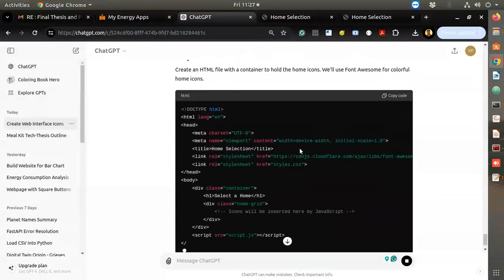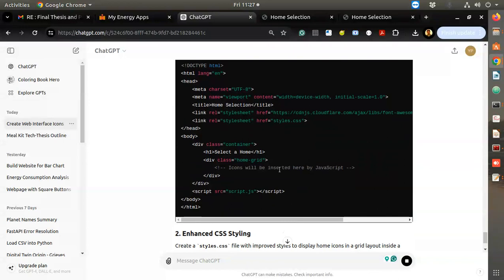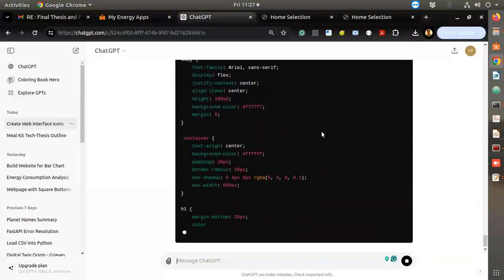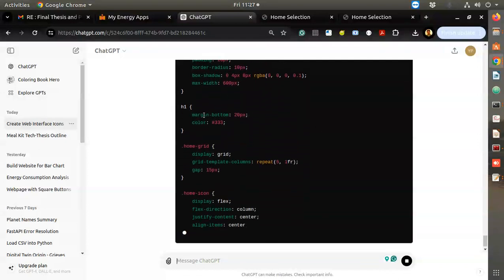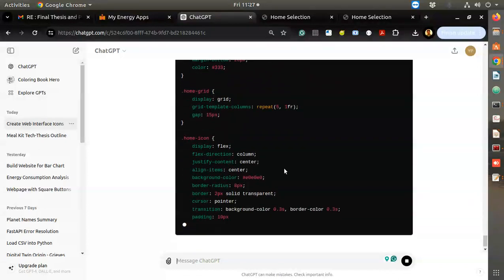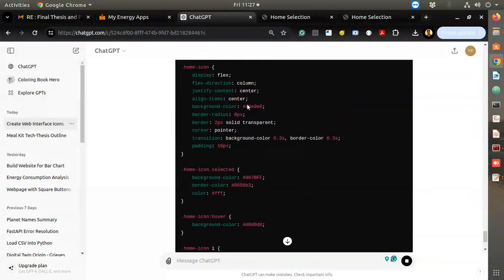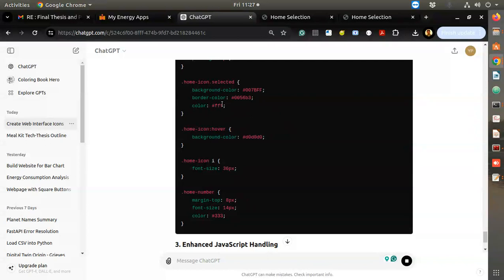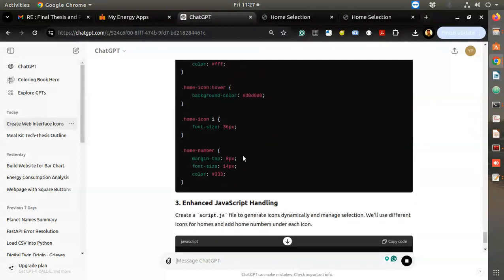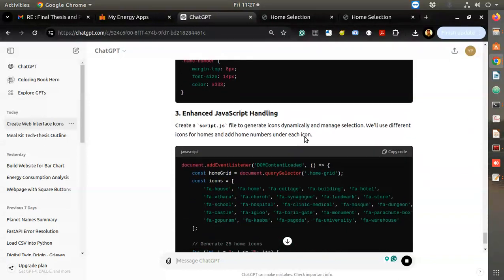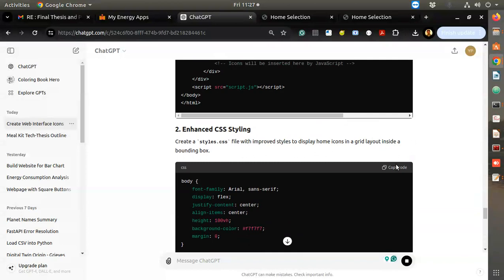So looks like nothing is changed. This is same. Probably this also might be same. So there is a container, there is an H1, there is a home grid, there is a home icon, background color, border color, padding. Then there is a selected home icon, where background color and border color will change. Hovering also has an effect. There is a home number also being displayed. That means the styling has changed. So copy code.